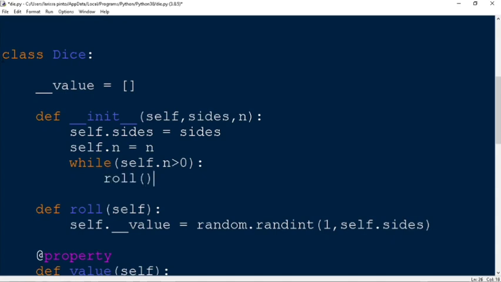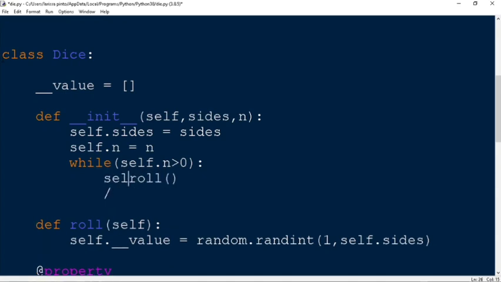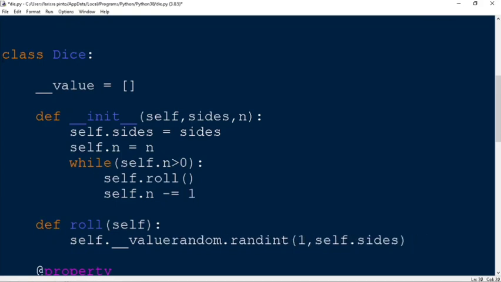roll. So we run this roll method. So self.roll. So we'll decrement the value of n by 1, and in the roll function we will just append this value to the value list.